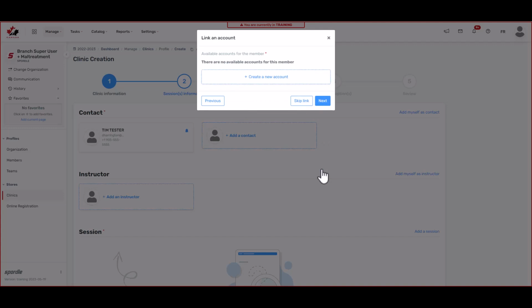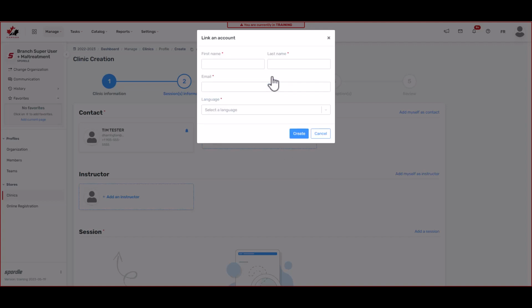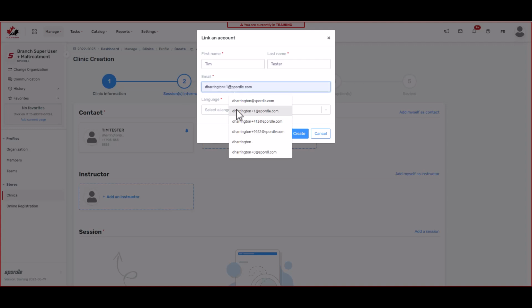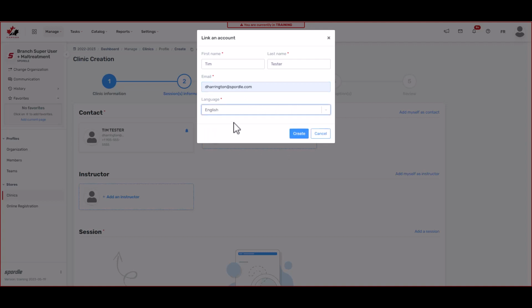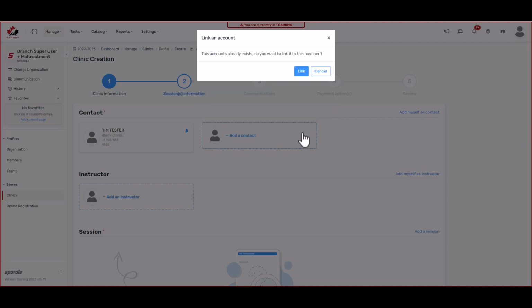If this member does not have a My Account, it will ask you to create one. Click on Create New Account. You will be able to enter the information. Enter the email address. Select your language and click Create. Click Link.